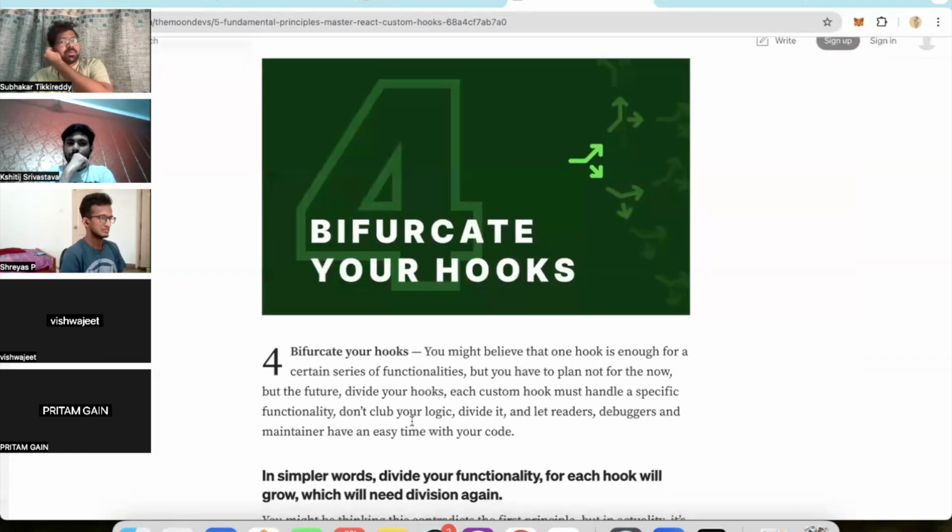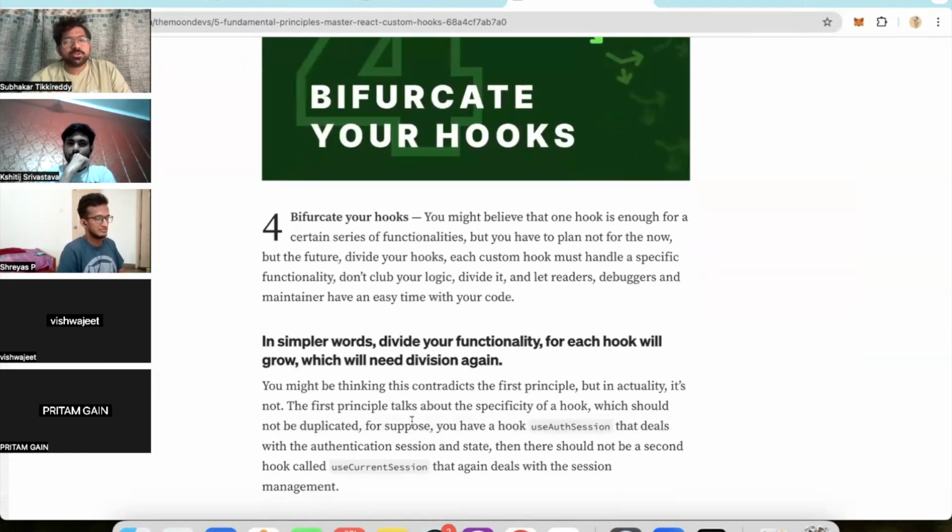So the fourth point is bifurcate your hooks. This is actually a simple thing, and you might be thinking that it is negating what we just first talked about, the singularity of the hooks, right? But bifurcation actually refers to whenever the complexity of a particular hook is becoming too large, then you bifurcate on the basis of different functionalities. It doesn't mean that it won't remain singular. However many times you bifurcate, whatever is divided is still particular to a narrowed down functionality.